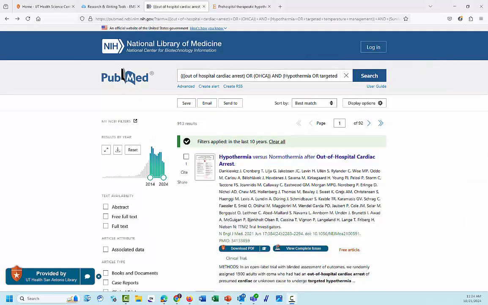You can also change the sort order of your results. So the default is best match. So right now that's how they're sorted. So you can see 2021, this one's not the most recent, but it is what PubMed believes to be the best match to our search.